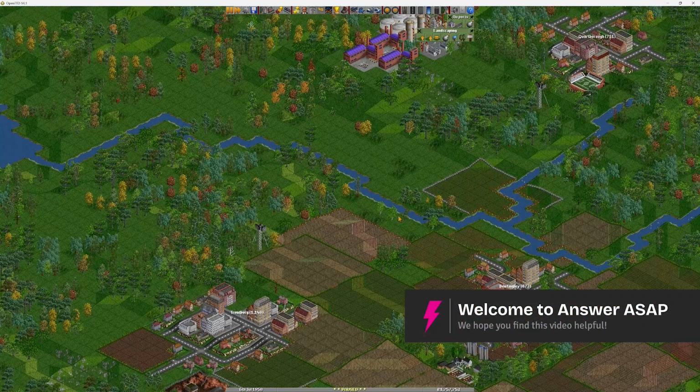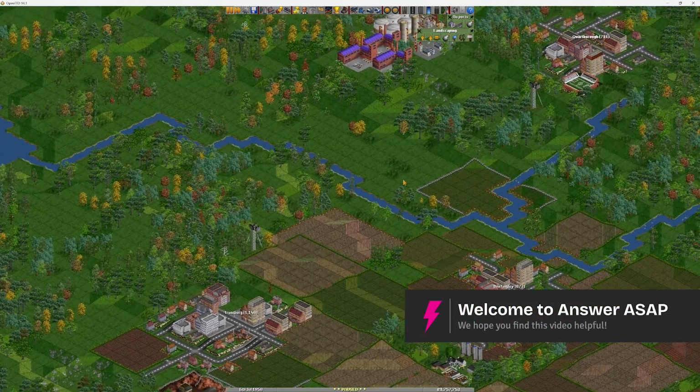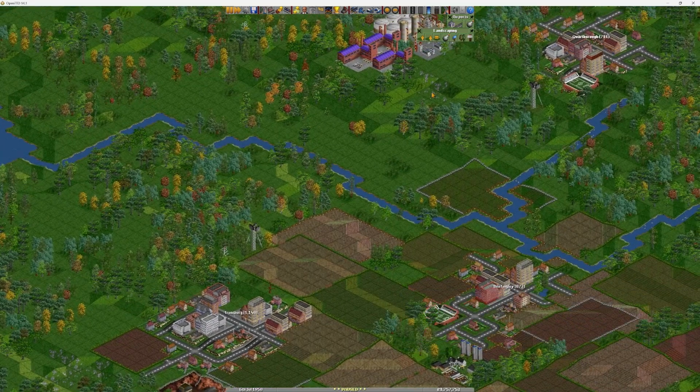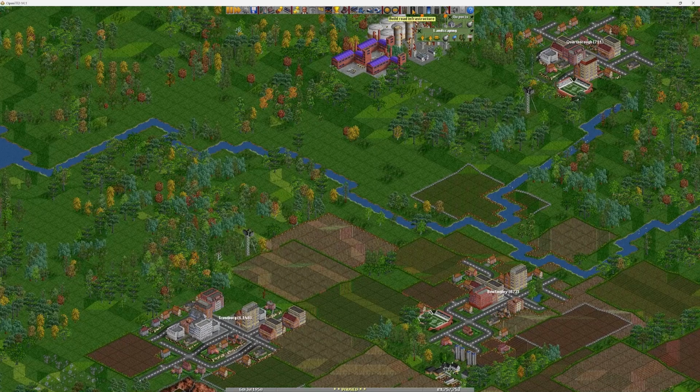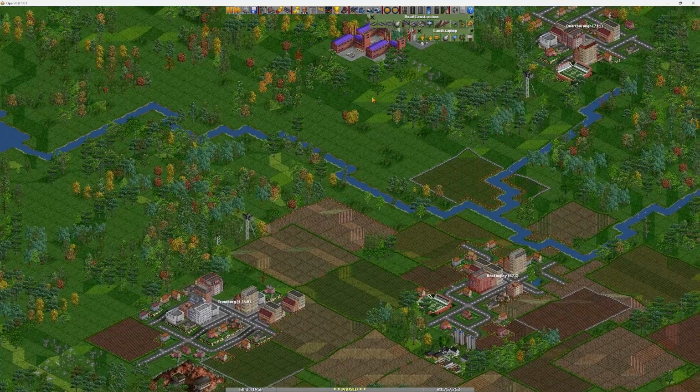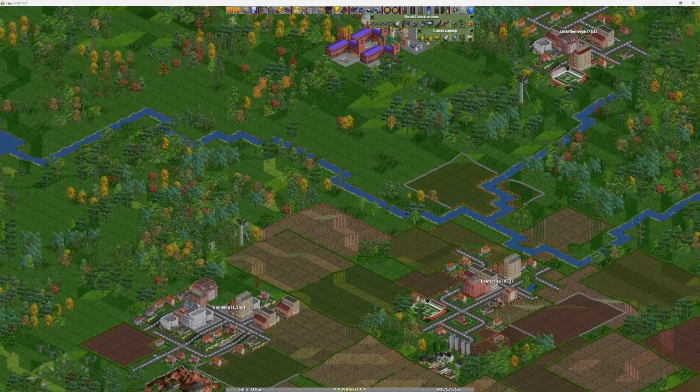Hello, in this tutorial I'm going to show you how to set up a bus route in OpenTTD. So to begin with, we want to come up here to the top of our infrastructure tab, and we're going to press the road construction button, and that's going to bring up our ability to construct roads.